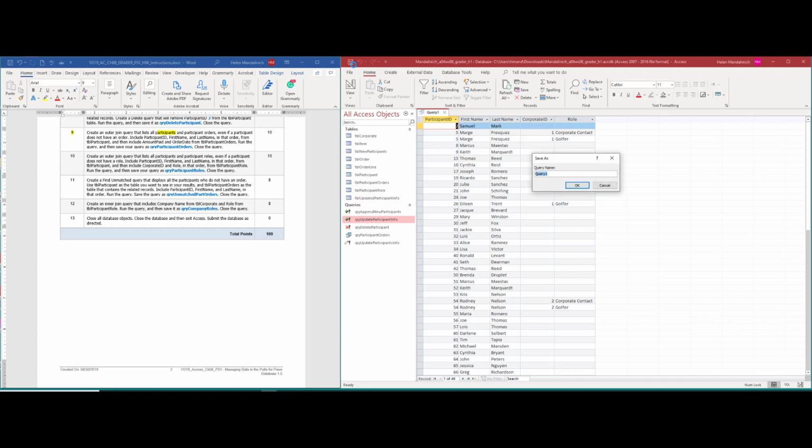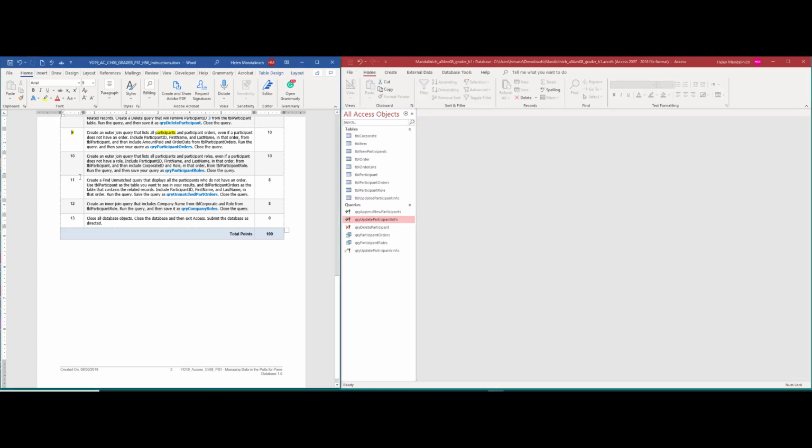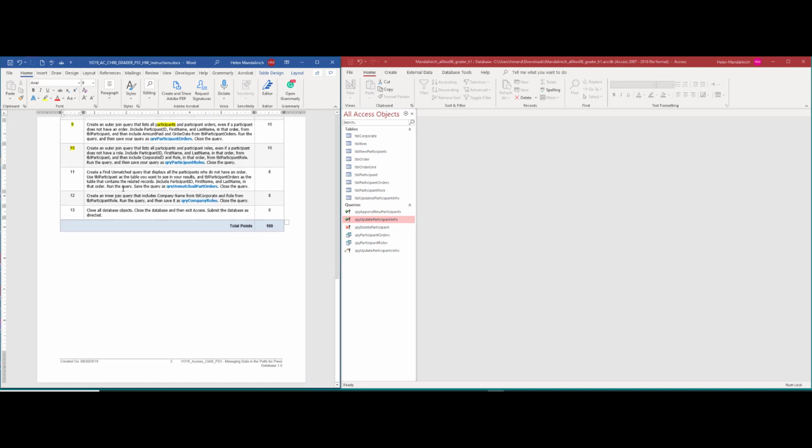So let's go ahead and save this. QRY participant roles, and we can close that. All right, so we're done with 10. 11, create a find unmatched query that displays all the participants who do not have an order.